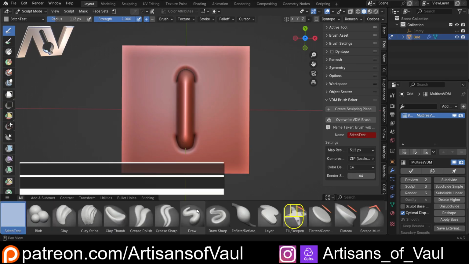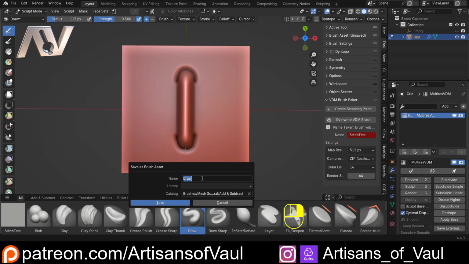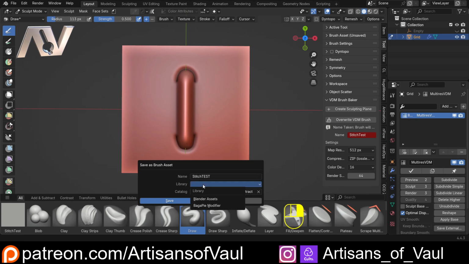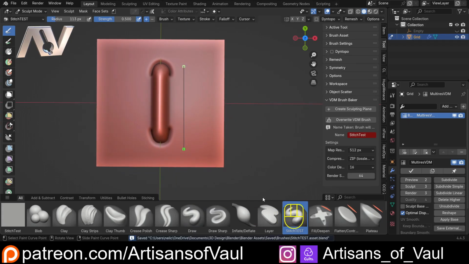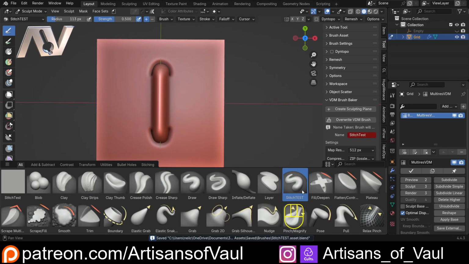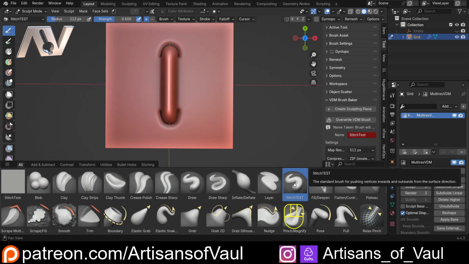So what I'm going to do is set up a new brush. I'm going to come to draw, and I'm just going to duplicate this asset, and I'm going to call this Stitch Test, and I'm going to capitalize all the tests just to make it easier to see. I'll go to library and say where I want this. I want this as an asset, and then click save. And then I've got this now, Stitch Test, which annoyingly is just where my screencast keys are, so I'll just move that up. So we're going to set this up as a VDM here.